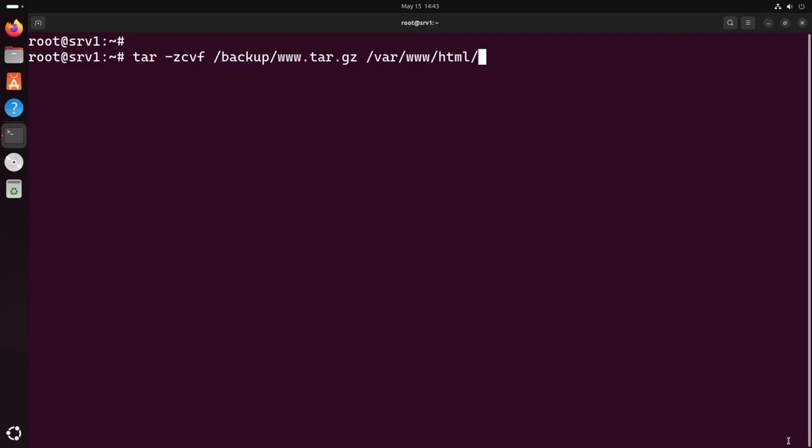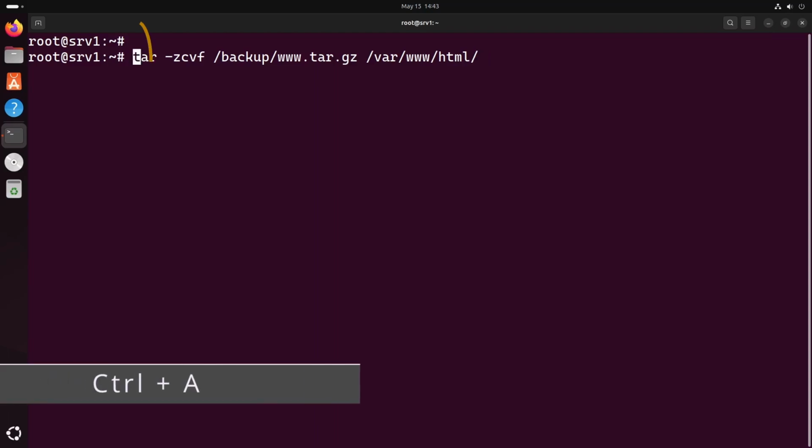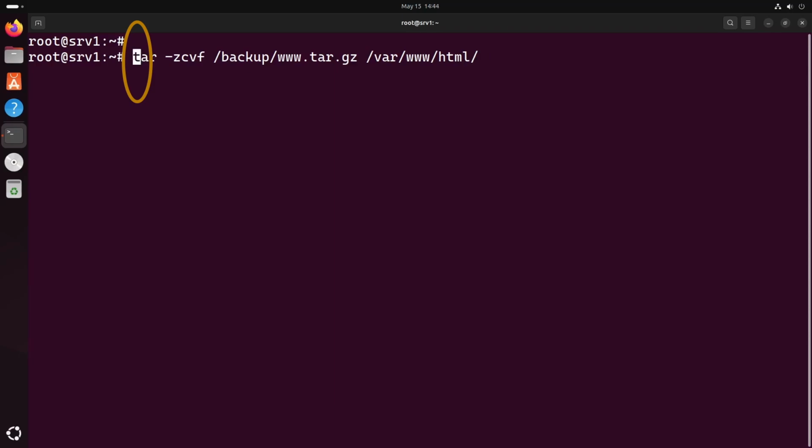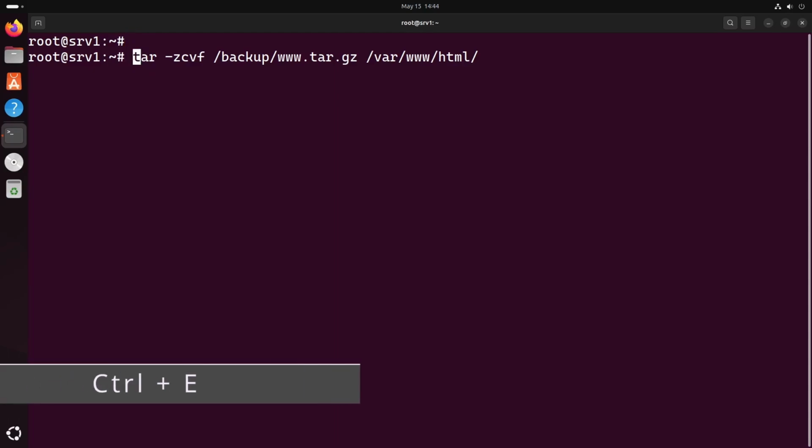So here I've typed out a long command. Now if I want to go to the beginning of the line, instead of repeatedly pressing the left arrow key, I can simply press Ctrl+A. This key combination instantly brings the cursor to the start of the line. Similarly, if I want to move to the end of the line, I can press Ctrl+E. Now the cursor is positioned at the end of the line.